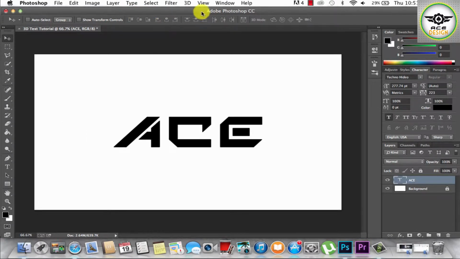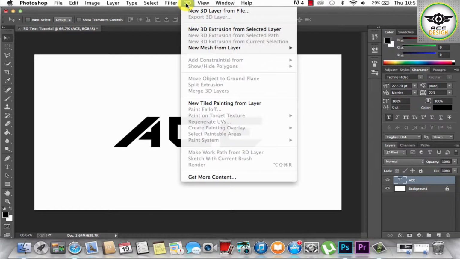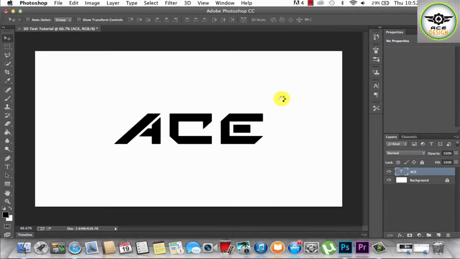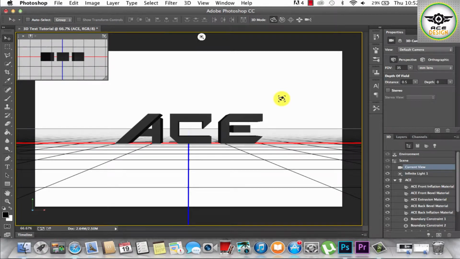Okay, now in CC or CS6 you have this 3D icon. Now you're just going to go to 3D layer, New 3D extrusion layer from the selected layer. So it is pretty straightforward. I'm going to say yes, I do want to go into a 3D workspace. Now my computer may lag a little bit here, so just please stay with me. So your text is put straight away into this 3D place.